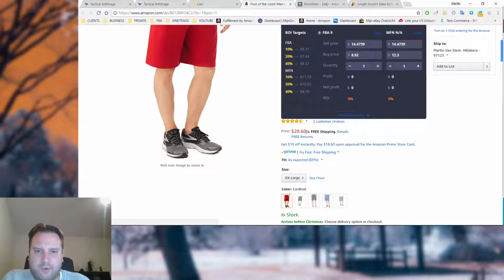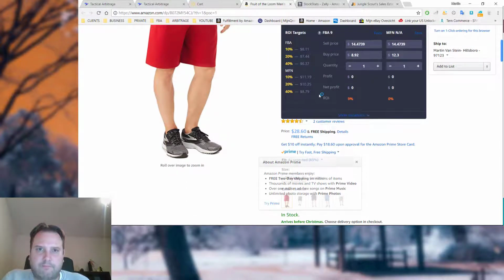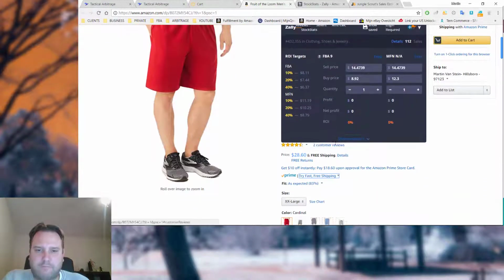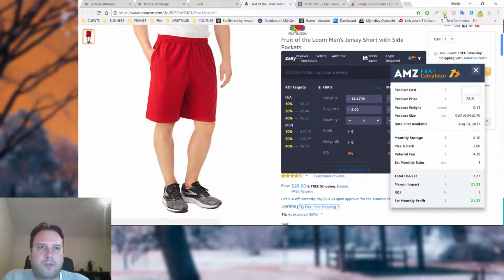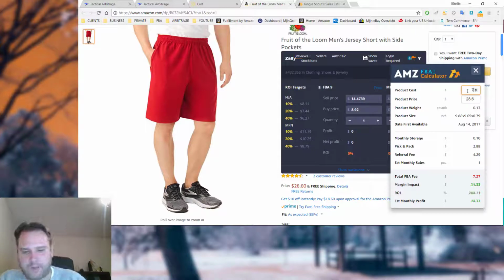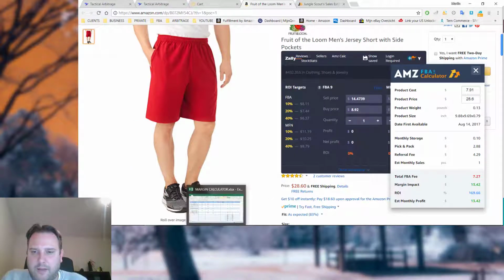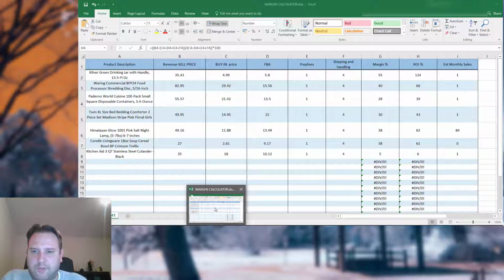But the buy box price for an extra large Fruit of the Loom short is like $28 at this moment. So the first thing I'm going to do is check basic ROI. I type in 791, and it says that it has an ROI of roughly 170. Still, again, a bullshit number, doesn't really matter, but I'm going to do it anyway and refer to it a couple of times.